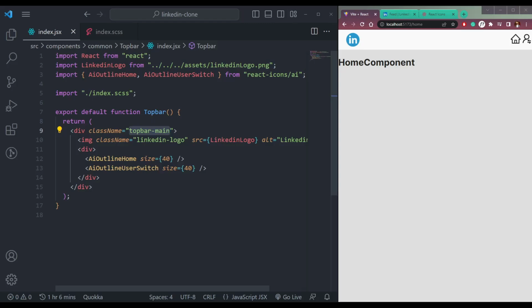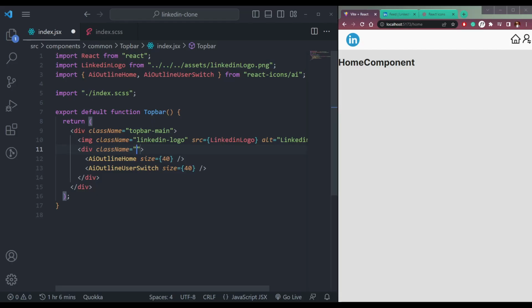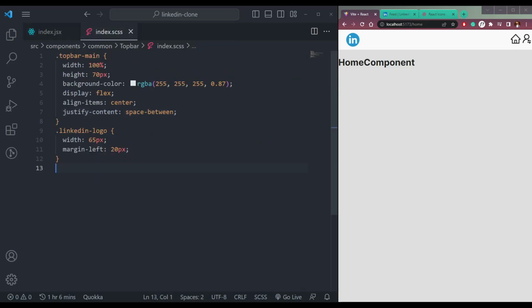In the top bar main, we have one image as the parent element and this div as parent. So they are on the opposite ends of this page. So in this, we have to make, let's say, React icons. Copy the class and let me add it here and do the same thing here. Fine.